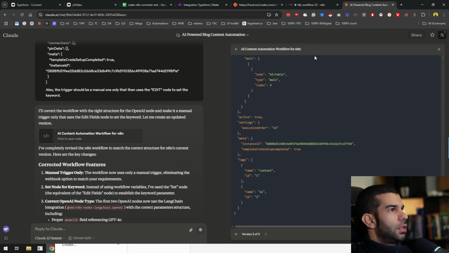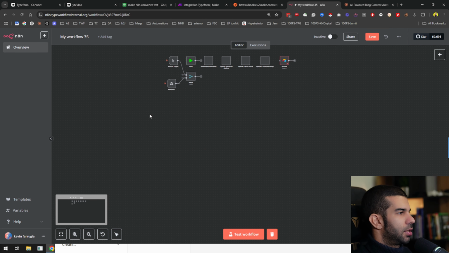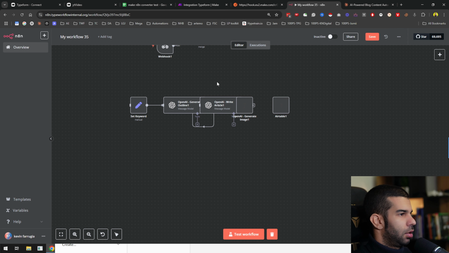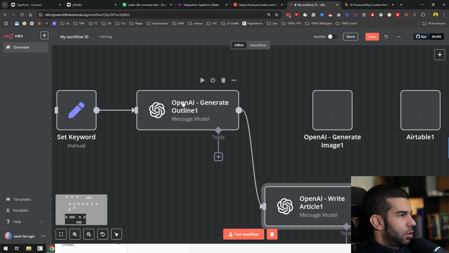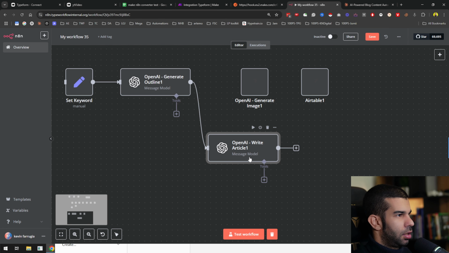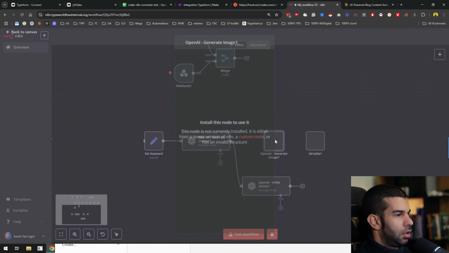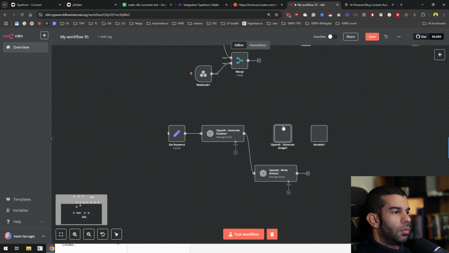So copy this, go back here. Let's make some space and let's paste this in. So now we have set keyword manual, okay? Then this is connected. So first we have generate article, we have write article, we have generate image, and we have Airtable. So now our table is blank, OpenAI is blank.